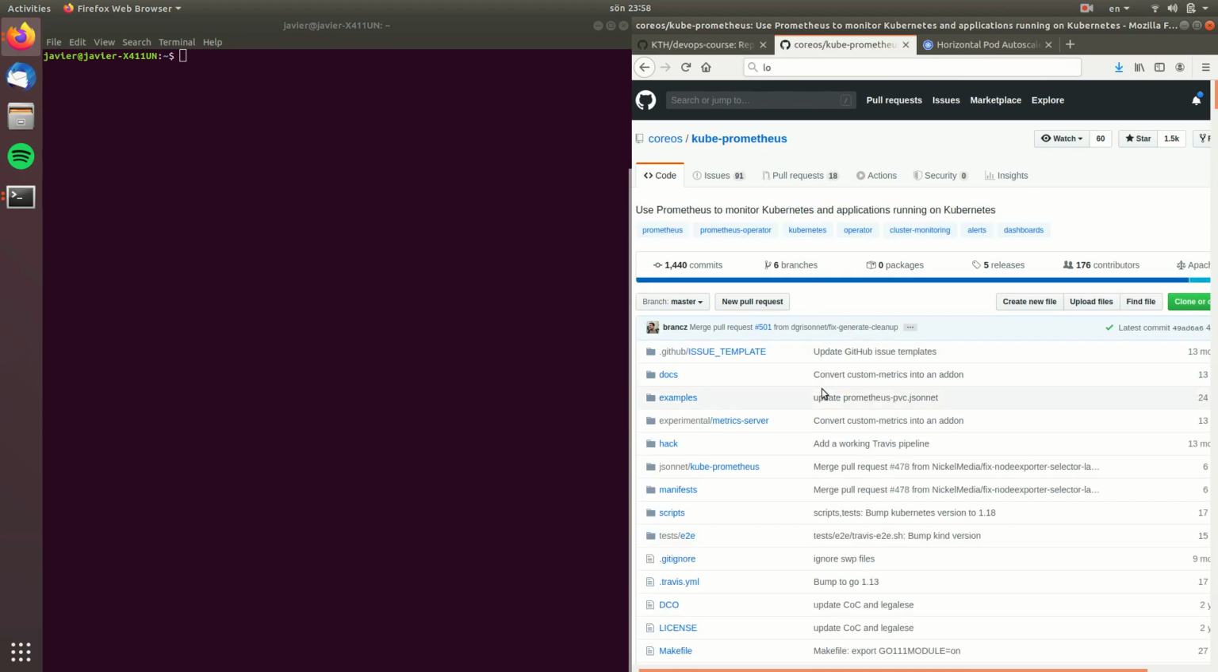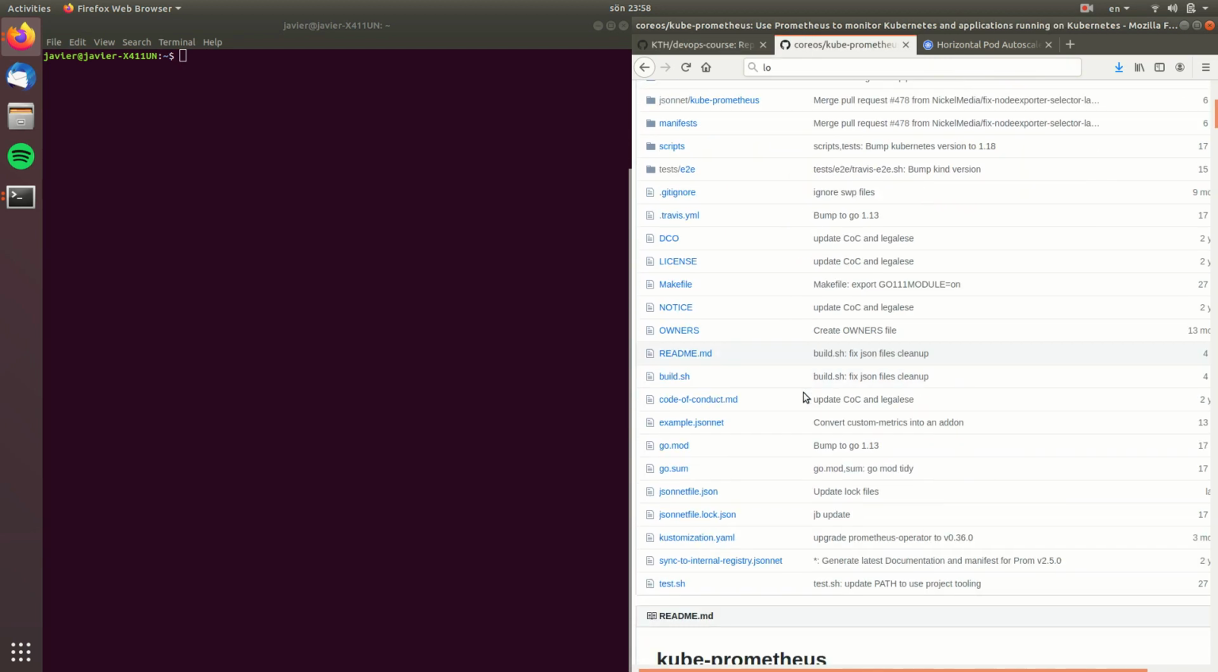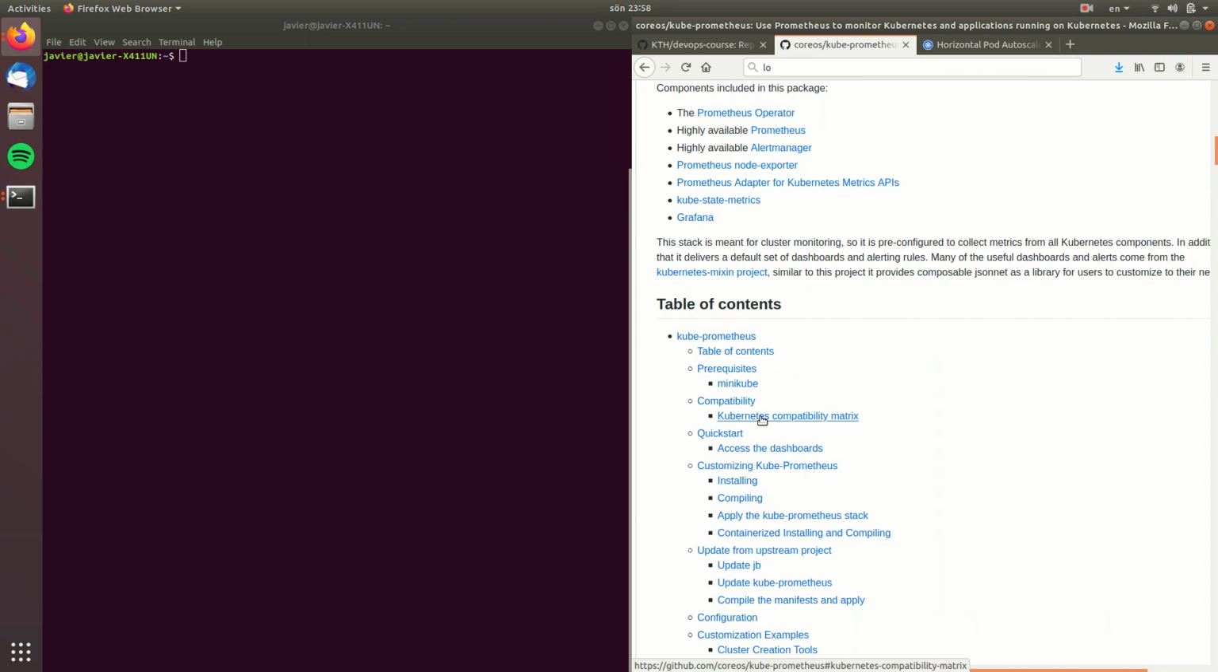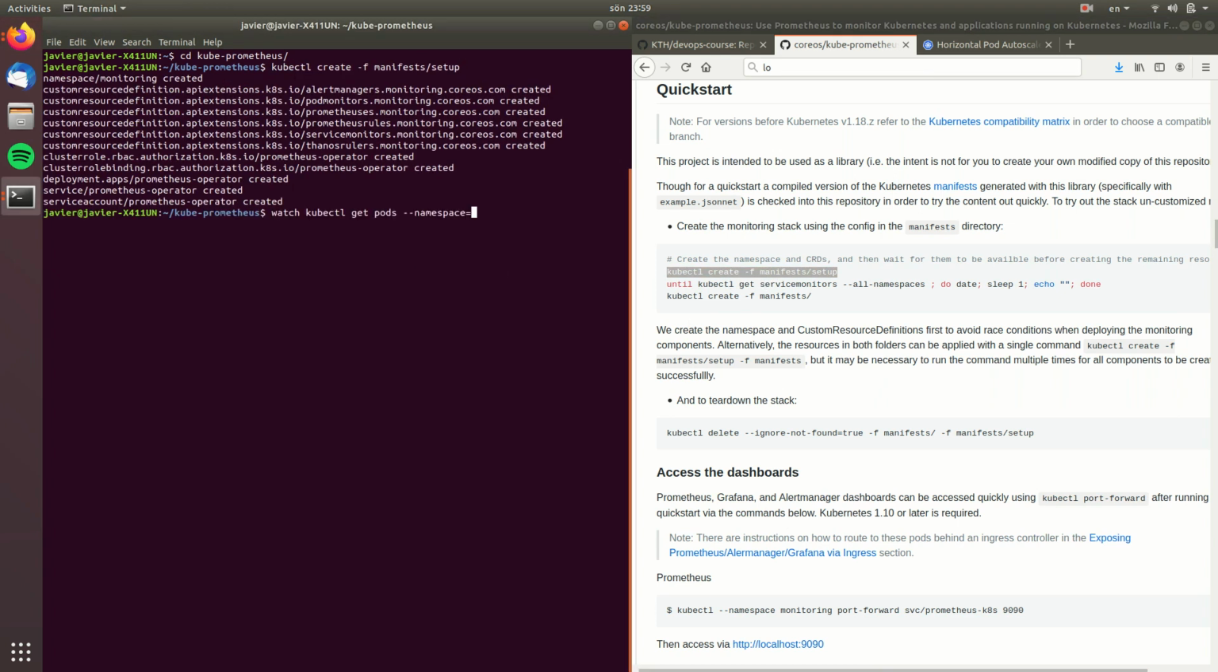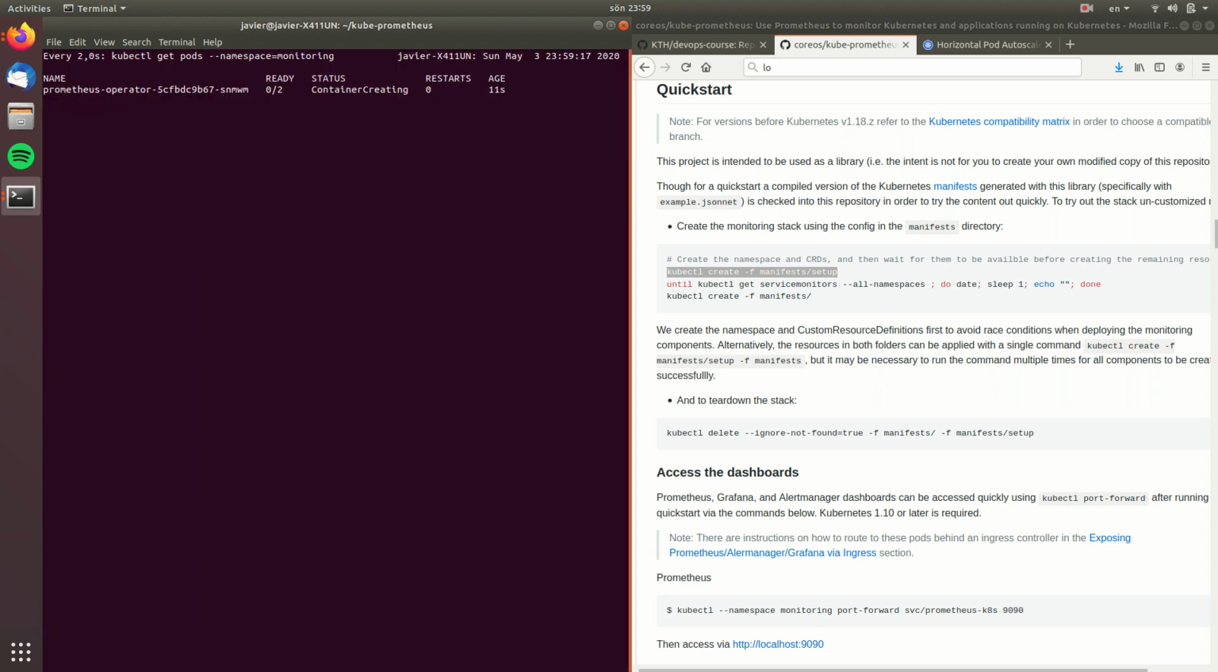To set up the monitoring stack, we go to the Prometheus repository and follow the quick start guide. In there, we follow the instructions to create all namespaces and containers necessary for it to work. We can make use of the watch command to follow the status of the deployment of the monitoring containers.